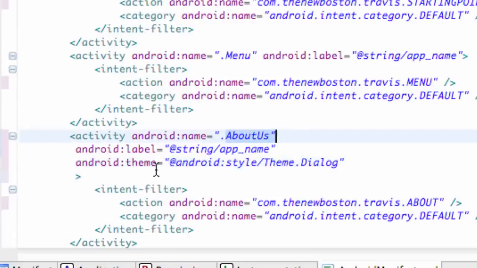Now if you guys set up a button or something within your XML file called About Us, it's going to give you an error because it's working with dialog, it's working with text, so make sure you only have one text view or something in there, no buttons, otherwise you'll get an error.